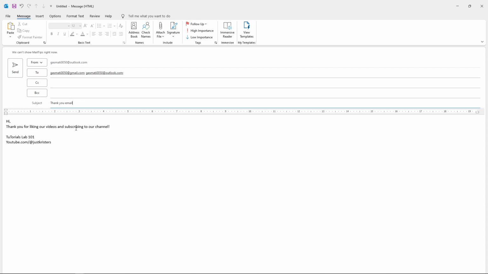Once you've entered the recipient's email address, added your subject line, and written your message, everything is ready to go. Now, look at the top left corner of the composition window where you'll see a button that says Send. Click on this button and your email will be sent immediately to the recipient. Outlook will move the message to your Sent folder and the recipient will receive it in their inbox, and that's it. You've successfully composed and sent an email in Outlook.